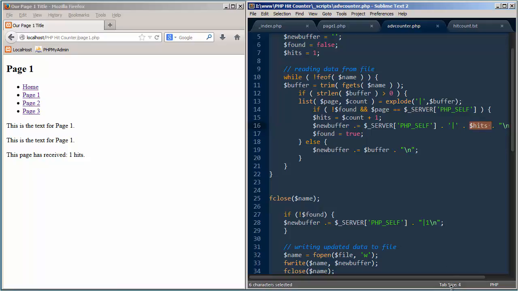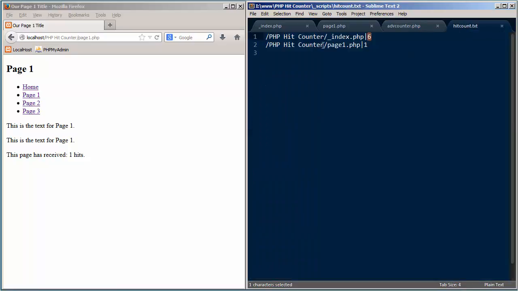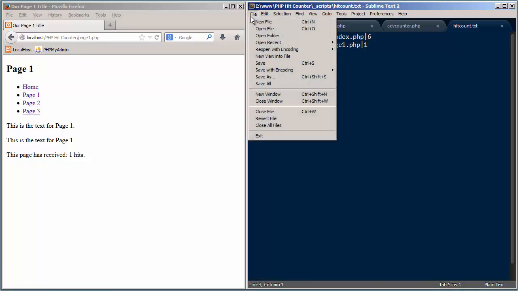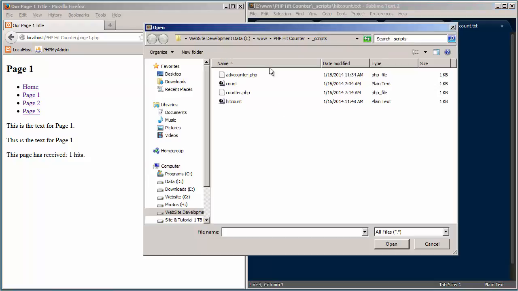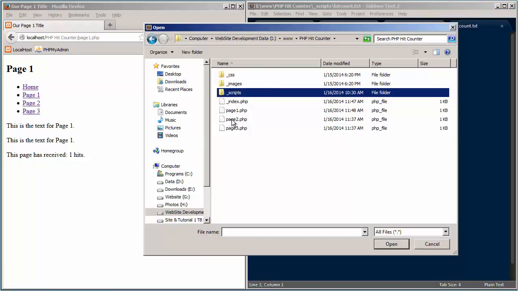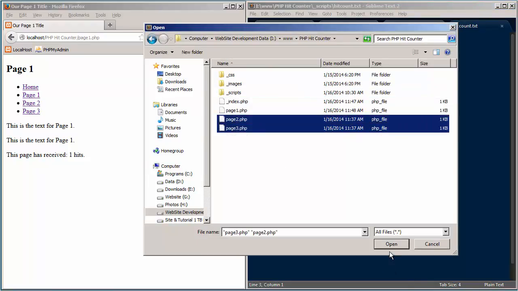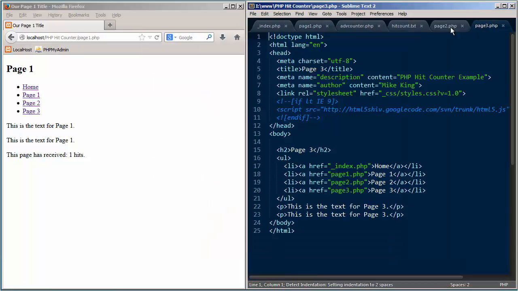So that when I explode this out, as we talked about earlier, I'm separating it using that pipe symbol. So now I know I've got a page name and a path, as well as the number of hits to that particular page. So let's do the same thing with our other pages. Let's open up our file. I'm going to open up page 2 and 3 also.